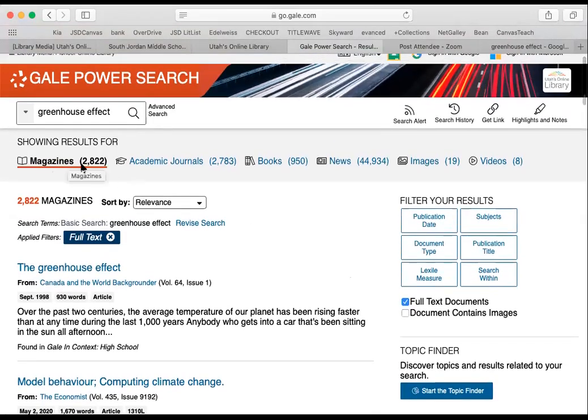Right now I've got the magazine results. Then if I want to see the journal results, I'll have to click on those. Same with books, news. It has images that I could look at. So if I'm doing a PowerPoint, this may be a good place for me to grab some PowerPoint images. And there's even some videos.